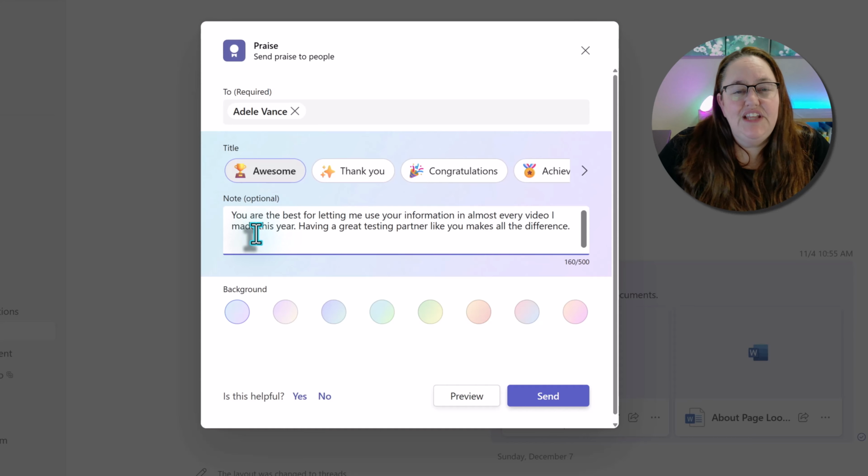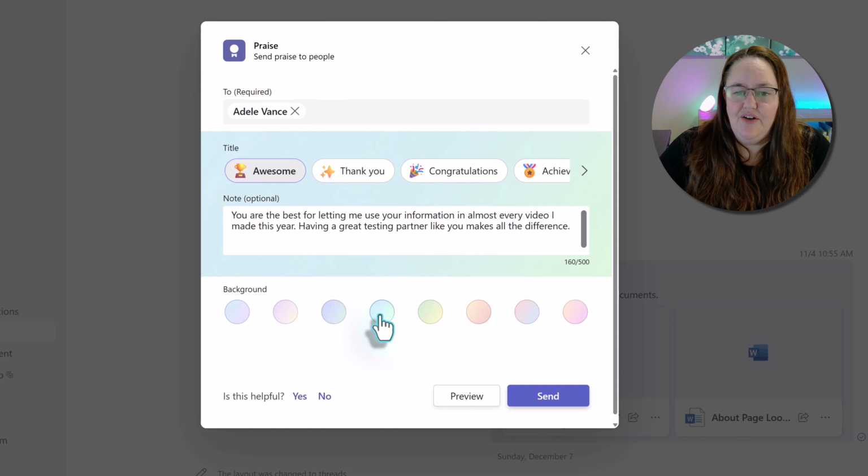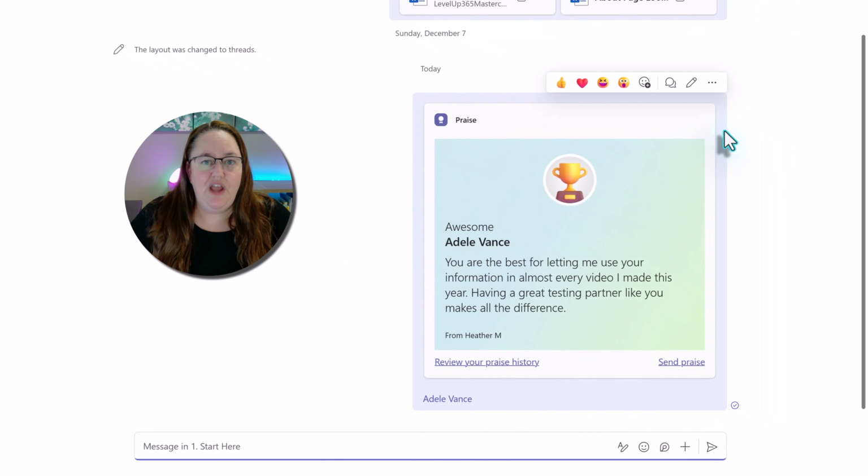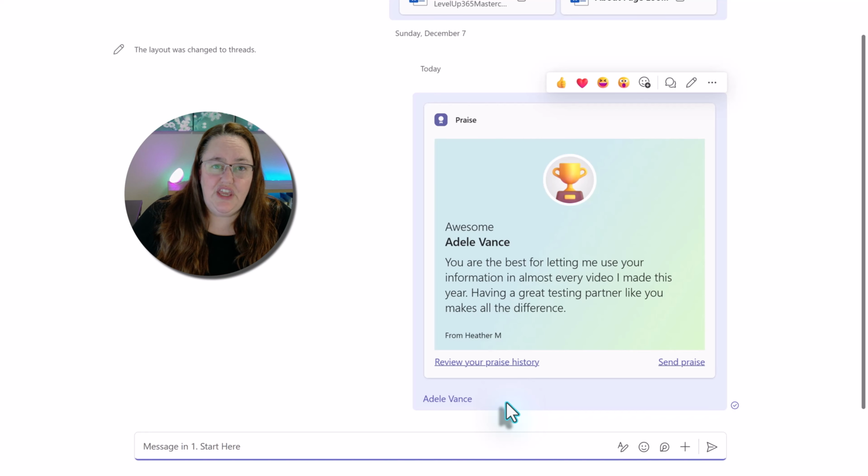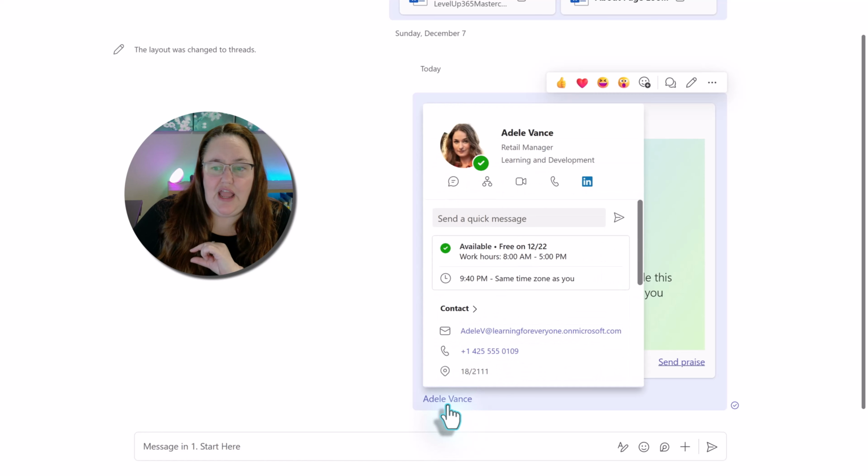And then you have the option to add a note, which I like to do so I can personalize it a little bit instead of a generic, "You're awesome" badge. And then at the bottom, you have a few gradients to choose from for the background. And I'm just going to pick this emerald green one. And then all you need to do is click Send at the bottom right corner of the dialog box. So now we have a new post in our channel that contains the praise card and message for everybody to see. Adele is going to get a notification that a praise has been sent to her because notice here at the bottom of the post, her name was added as part of an @ mention.